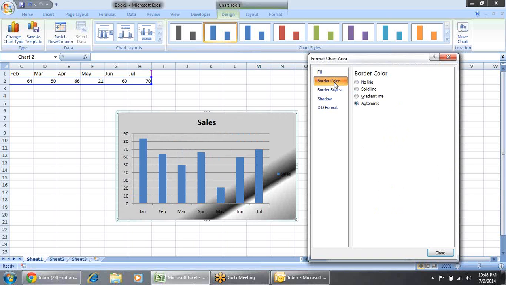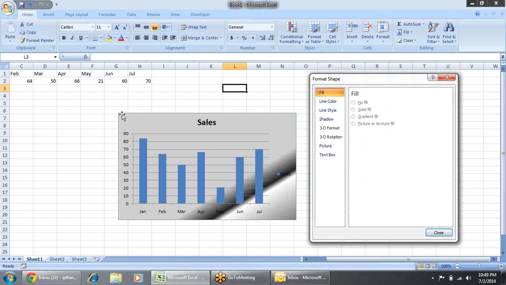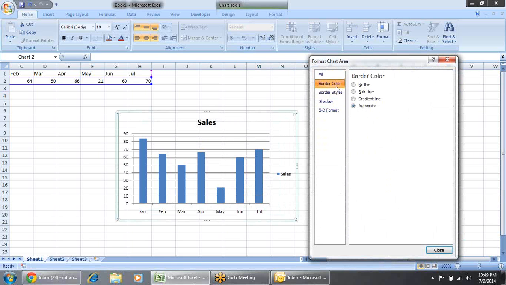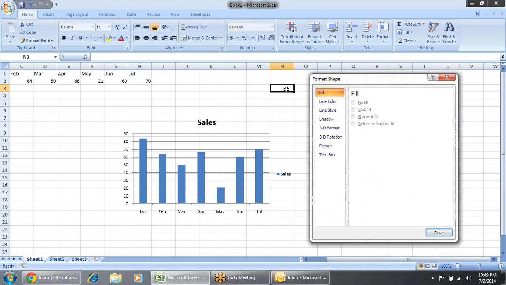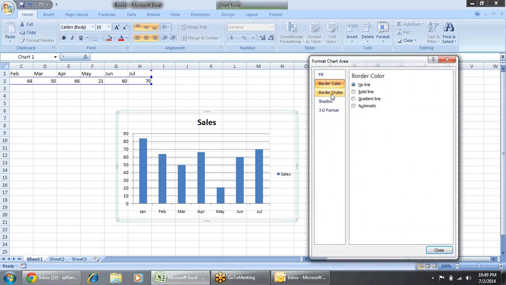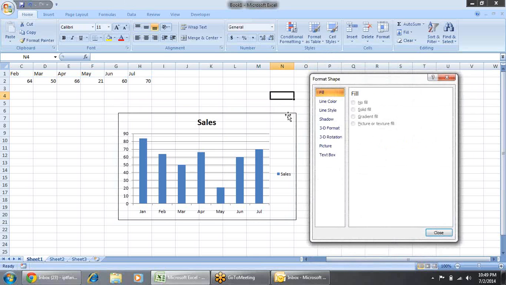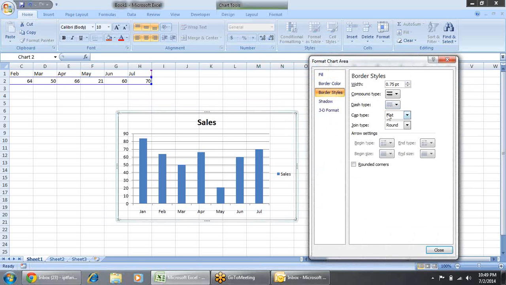And after that you can choose your border color. If you click outside, this is the border. So what border color should be there, you can choose, or whether there should be a border or not. You can choose no fill also in chart area, no line. Okay, so there is no line here. Border style, there are several border styles which you can choose and see. And you can increase the points.